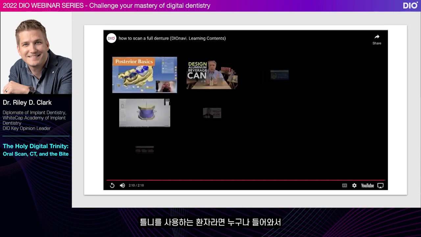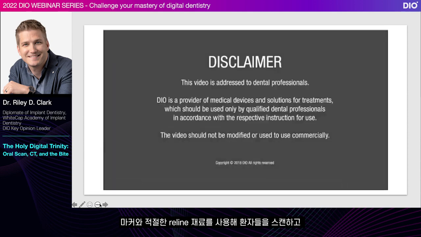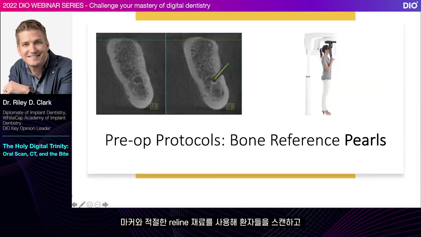Anyone that has a denture will come in and you will scan those patients with those markers and with the proper reline material. And then that data is then taken to the CT, and a CT is taken of the patient wearing that denture. So that is your protocol for your edentulous patient.